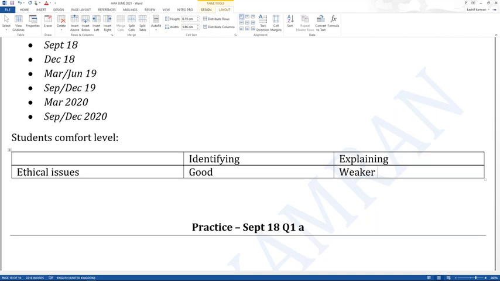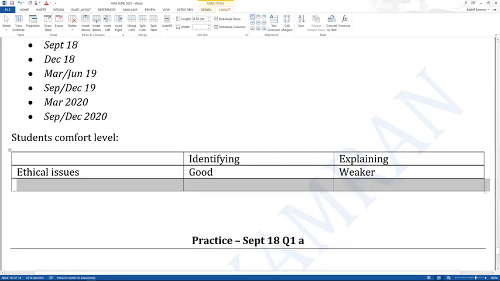And I will still be doing a practice from September 18 question number one and the December 18 question number three to make you stronger on explaining. But I hope you agree with identifying good and explaining weaker. Is that mostly where the students are? Do you agree with this phenomena? Okay, that's great, Salva, if you agree 100%. Because it's very difficult to get a 100% agreement from a student, but that's good.